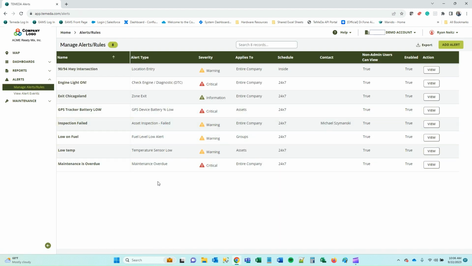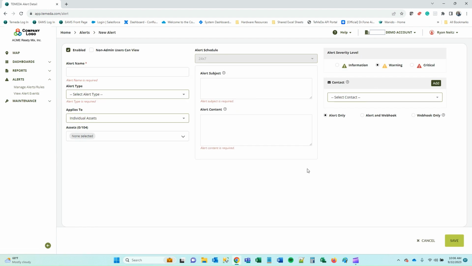All right, here's the list of all the existing alert rules in this account. You have alert name and alert type. I'm going to click the add alert button over here in the top right-hand corner to set up a new alert. All right, first we've got to give it an alert name.